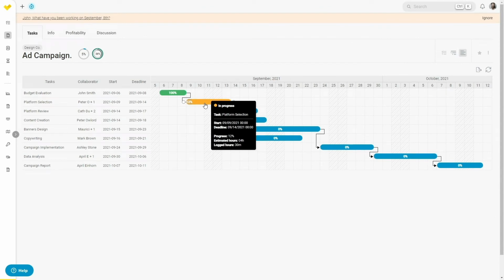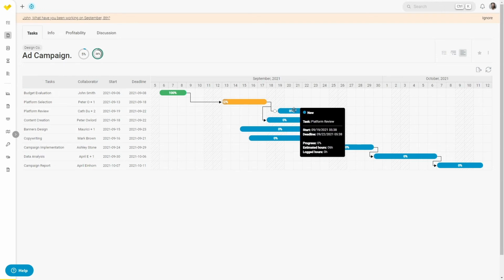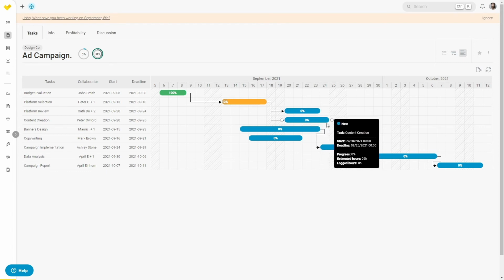We know that unexpected changes can happen at any time, so if this happens, it's easy to manage. Simply click on the task and slide it to the new date. Everything will be adjusted accordingly, and team members will be notified in real time of these changes.